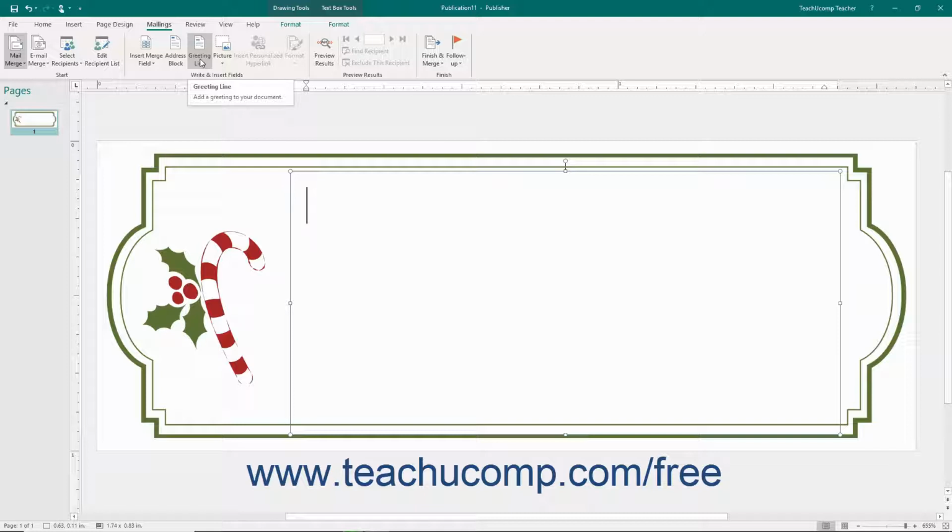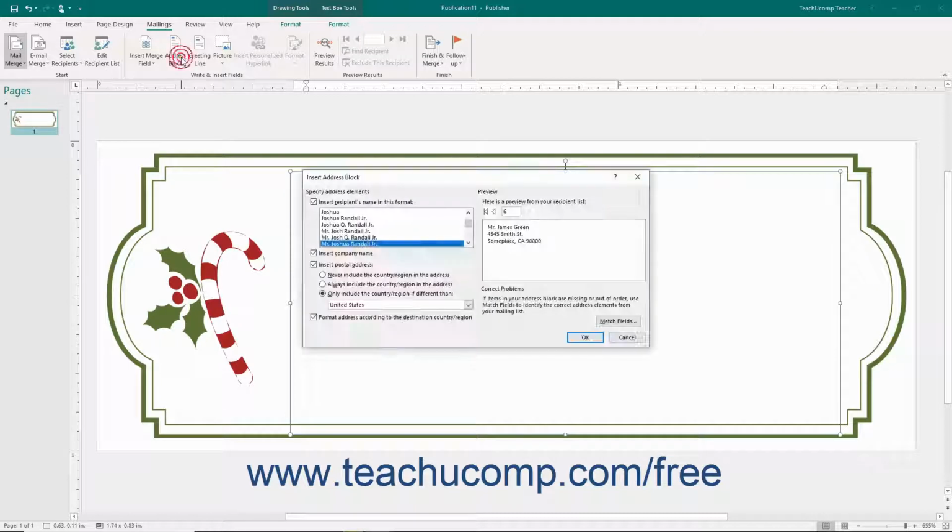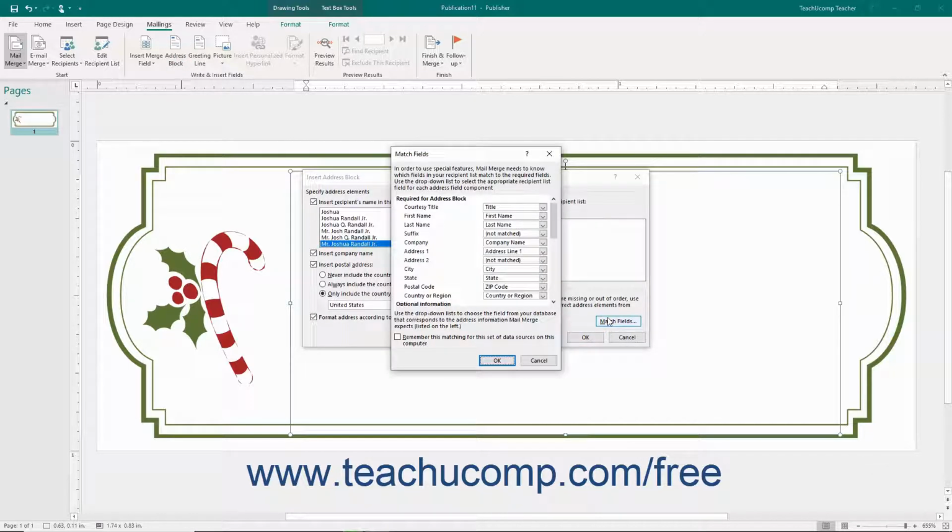To match the fields in your data source with Publisher, click either the address block or greeting line buttons in the Write and Insert Fields button group on the Mailings tab in the ribbon. Then click the Match Fields button in either dialog box. Doing this will open the Match Fields dialog box.